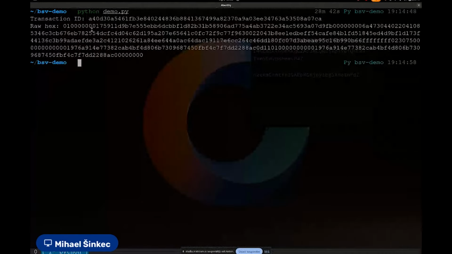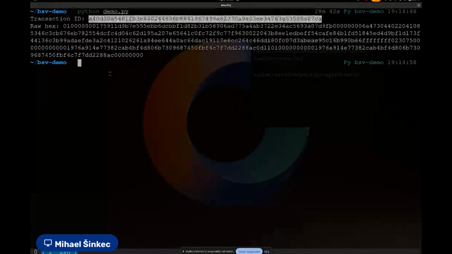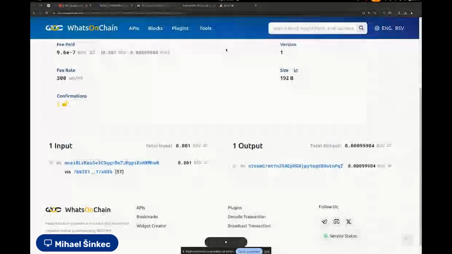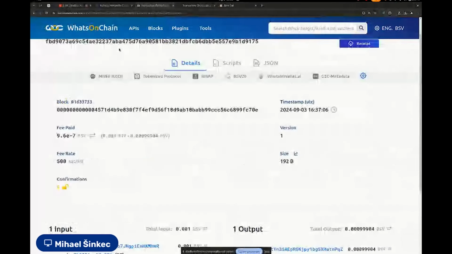So let me close this. Go to the console again and just type python demo.py. Don't forget to save. And you should get a transaction ID here. And now let's copy it and see if it was actually broadcast. Maybe you just refresh this page here, right?